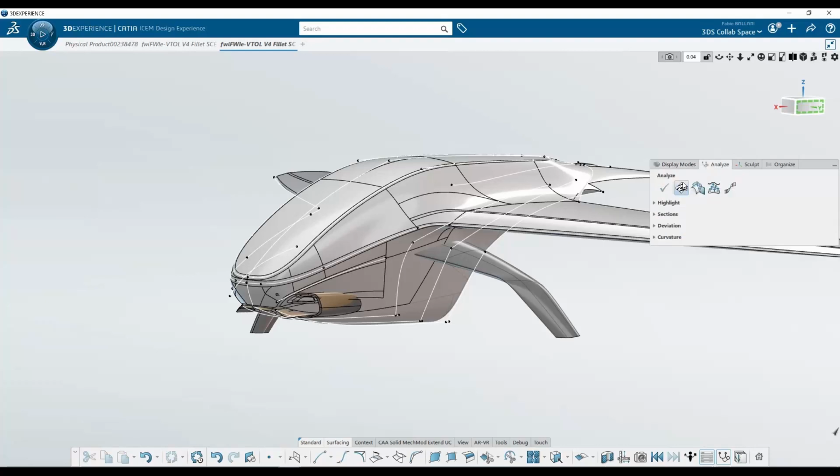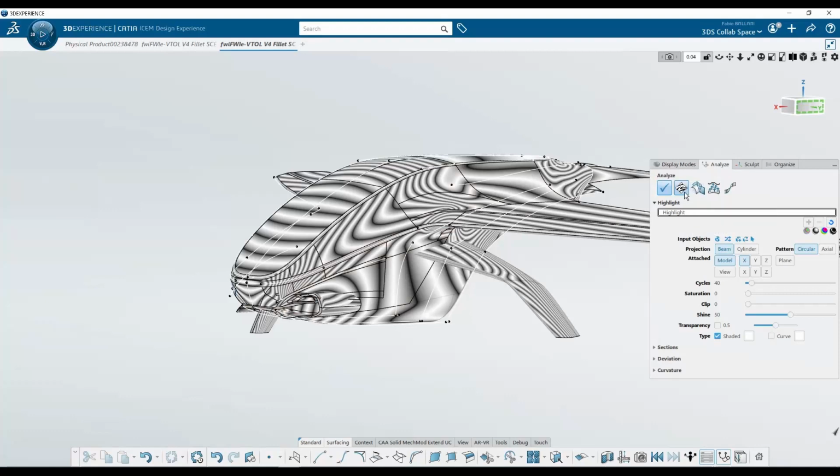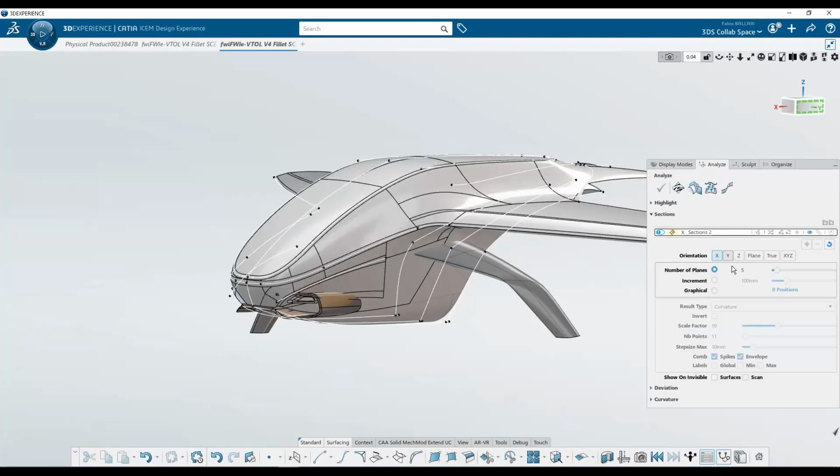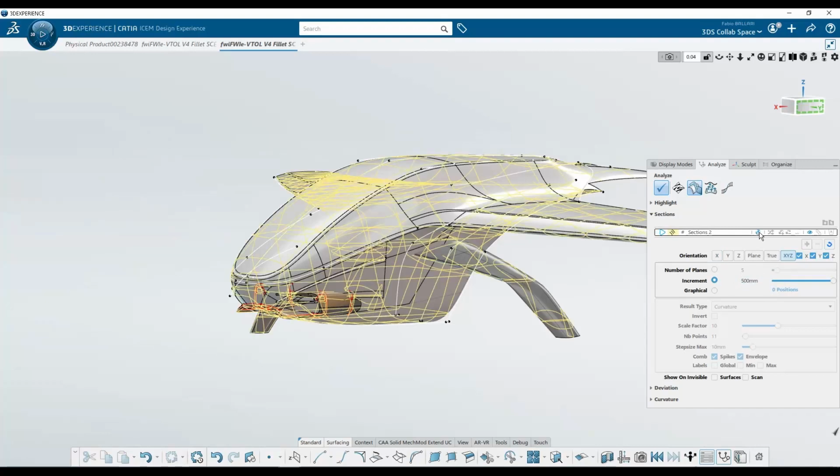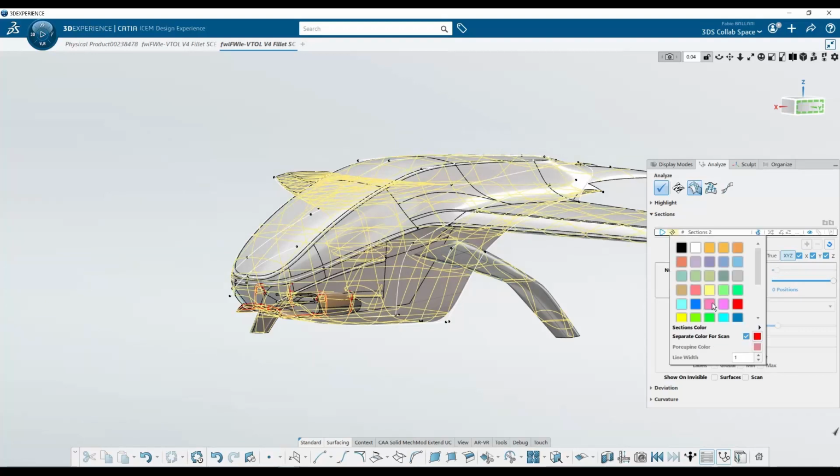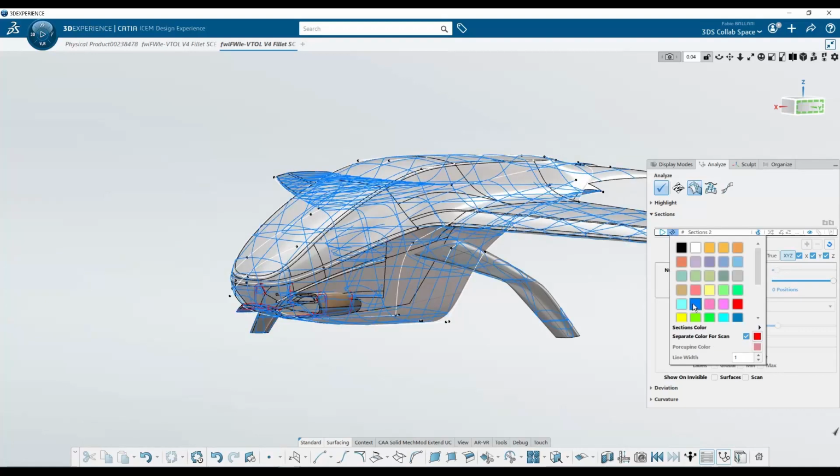Moving forward, we have the Analyze tool tab with measure analysis tools in order to measure the quality of the surfaces we are creating. So here are two examples. We have highlight analysis or cutting plane analysis. So all the options the traditional modeler needs on a daily basis. We can also customize and define section color for surfaces, but also for scan on the fly.